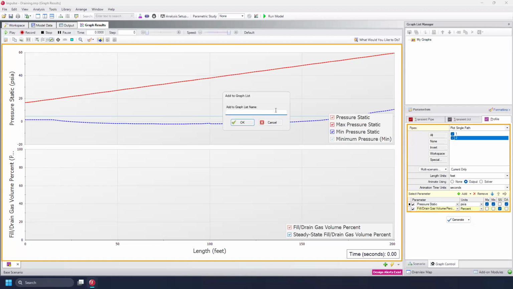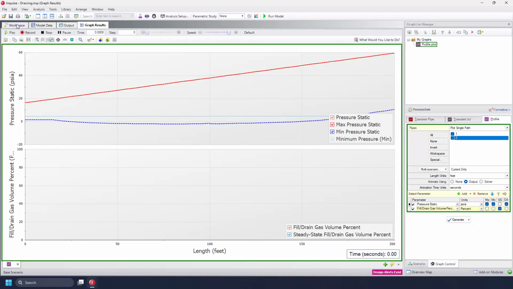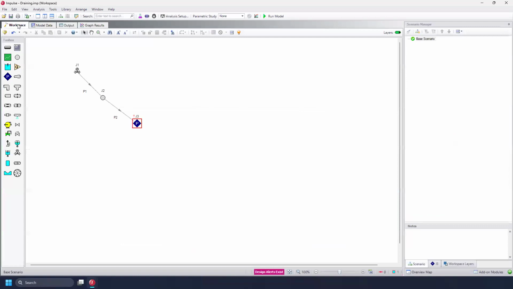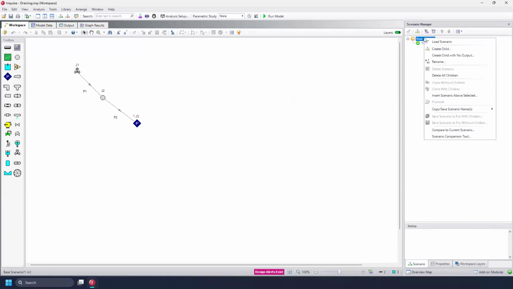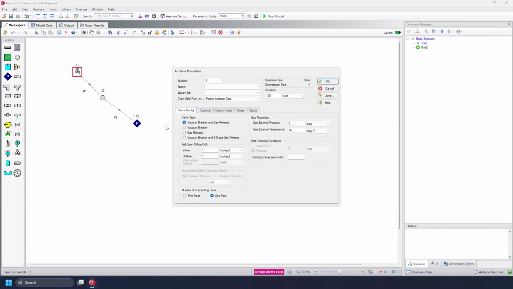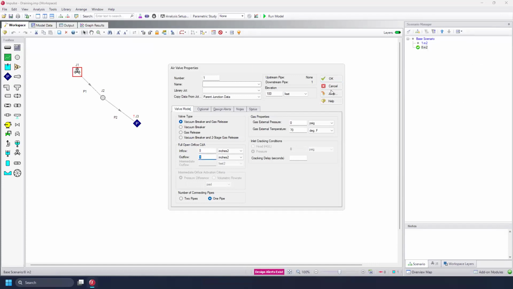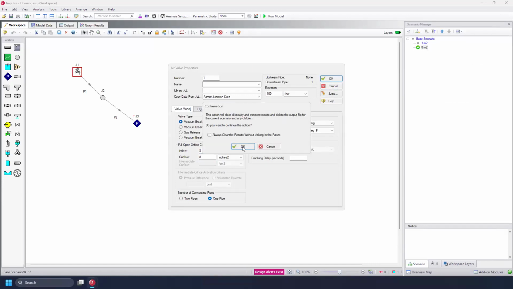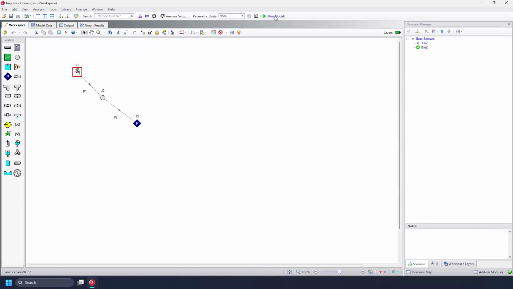We can go ahead and save this graph to reuse. I'll just call it profile plot. Okay. So this one will be our 1-inch squared scenario. And we can right click on base scenario, create child, make an 8-inch squared scenario. And we'll just adjust both of these to 8. And run that again.